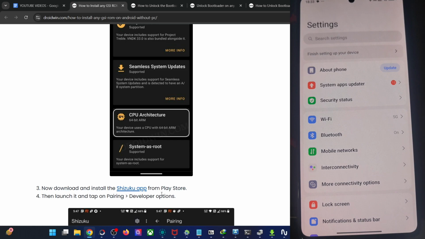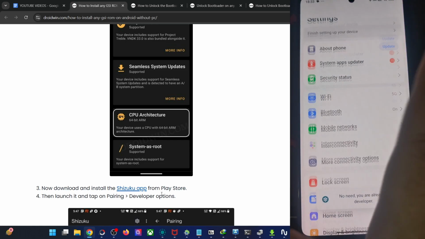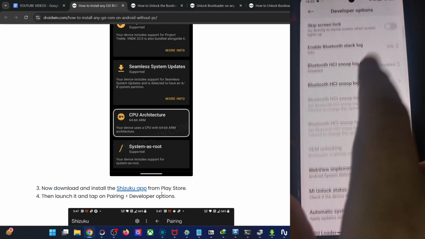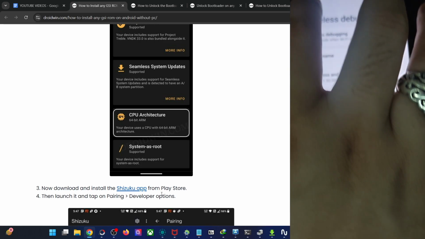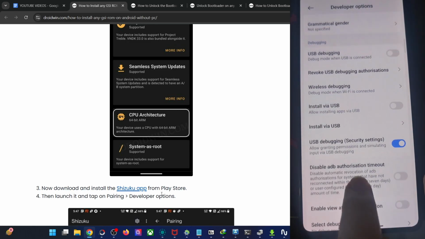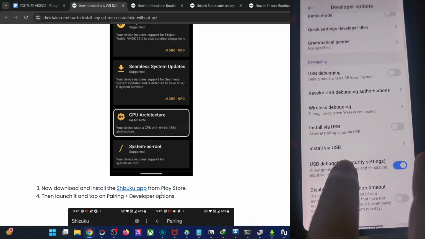So go to the settings menu on your phone. From that, go to About Phone, tap on build number or OS version 7 times. Then go back, go to About Phone or System. From System, go to Developer Options and please enable the toggle next to wireless debugging. So go there and enable this toggle. If you're on a Xiaomi phone, Poco, Redmi or Xiaomi, then please enable this option as well, the USB debugging security settings option from here. This also needs to be enabled.